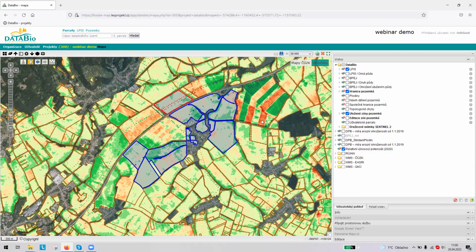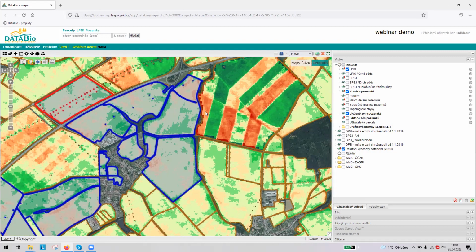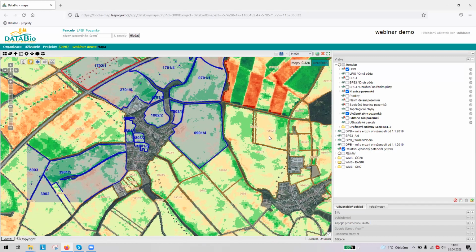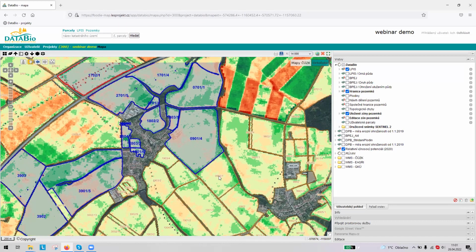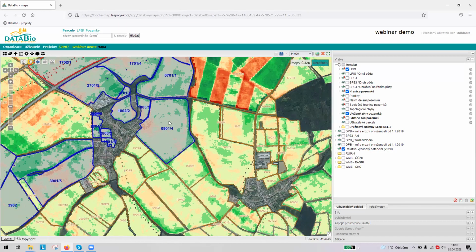But as you see, and as some colleagues before showed, if the field was separated into more crops and it is not recorded in the system, then we can see some very significant stripes or significant borders between the different colors. And on some other fields, it is more natural, and it is where the field wasn't divided.